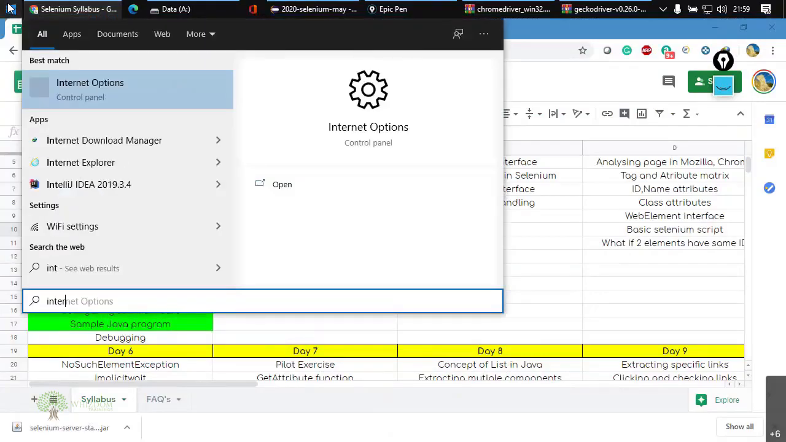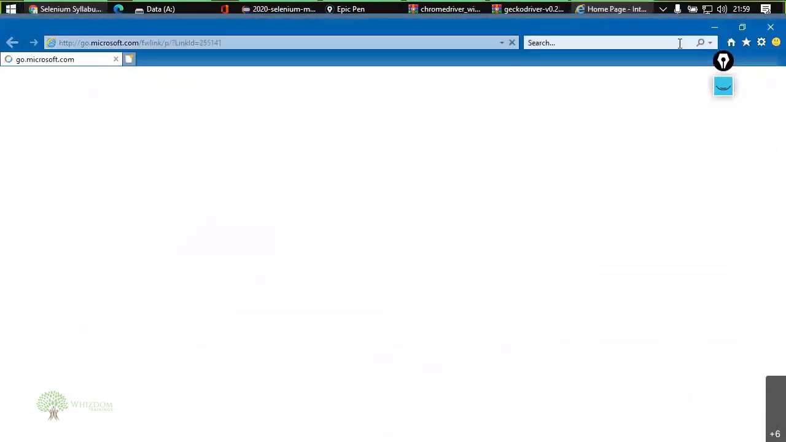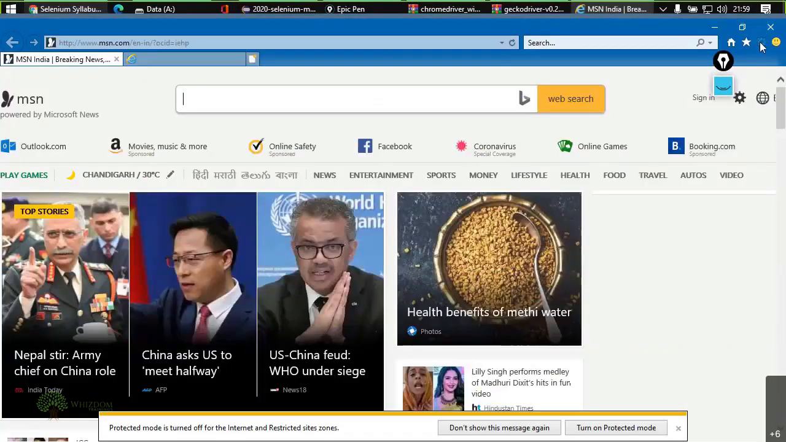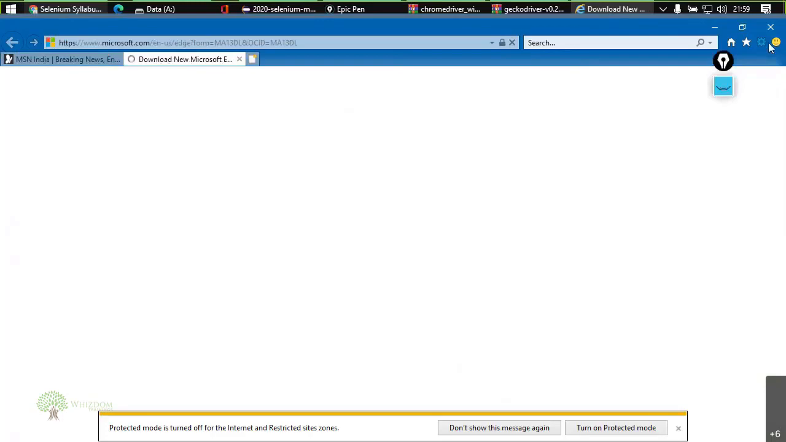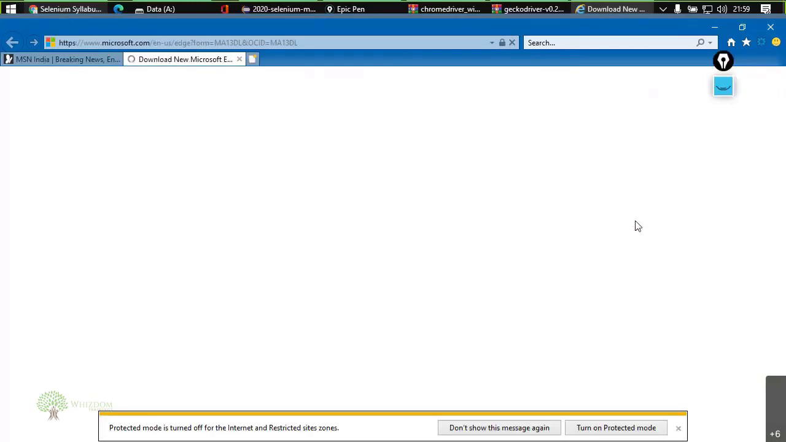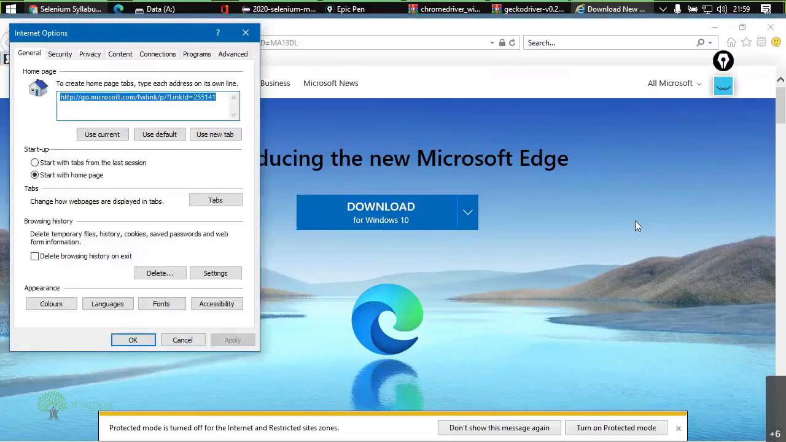So open up Internet Explorer. First thing, go to settings. Here in the top right corner, go to Internet options. It will take a little bit of time to show that. Yeah, Internet options. Now over here in the Internet options, this browser is very slow, and they're even asking us to upgrade to Microsoft Edge.